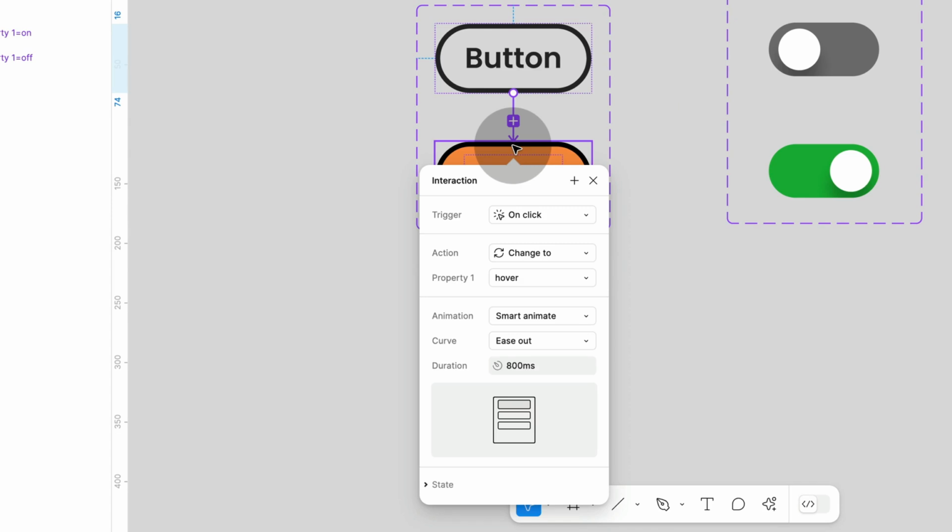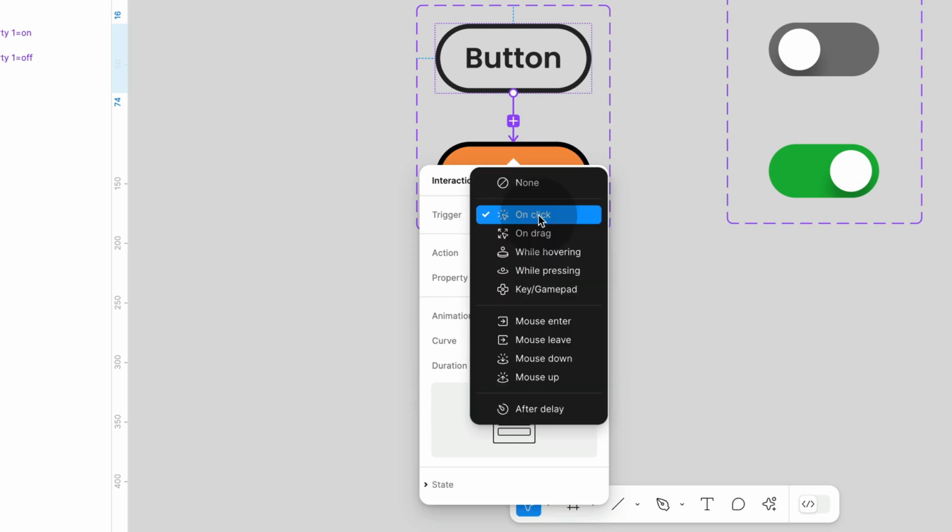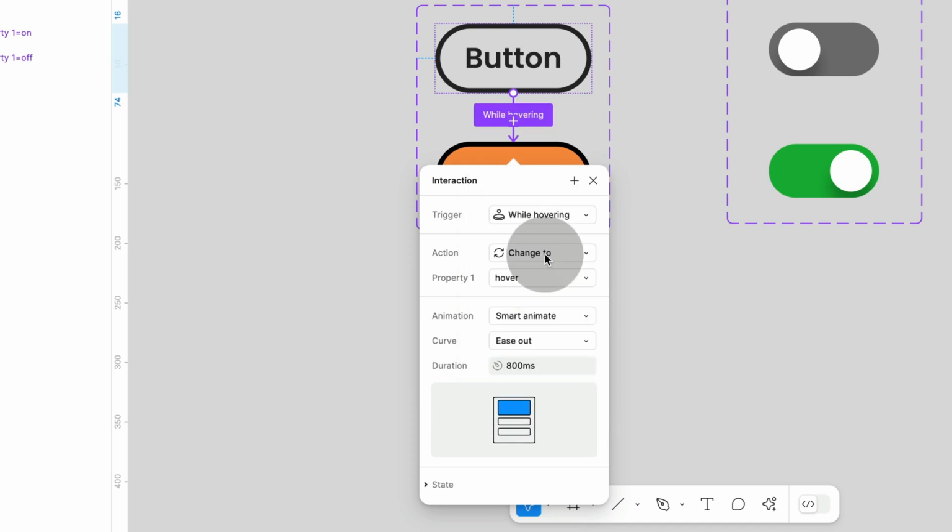And now you can see that in my menu, it says on click, or I'm going to change this to while hovering, and it has change to set. So this change to here is only going to be active within component sets. Now I can use instant dissolve or smart animate. I'm going to use smart animate as it's simply a color.